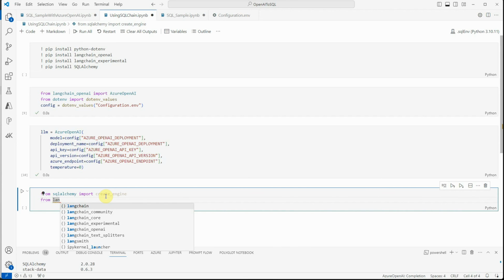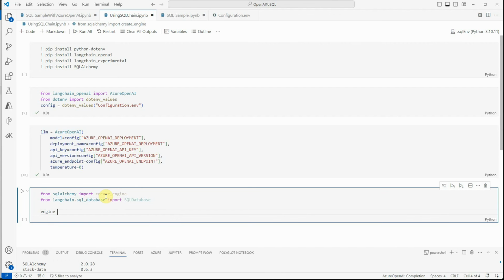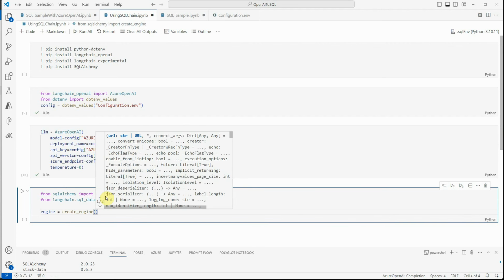You can quickly check the documentation on the LangChain portal itself. Here I would say SQL database, import SQLDatabase. These are the two things which we need, and now we are good to go ahead and create our engine. So let's use the create_engine function, and it is going to take the connection string.